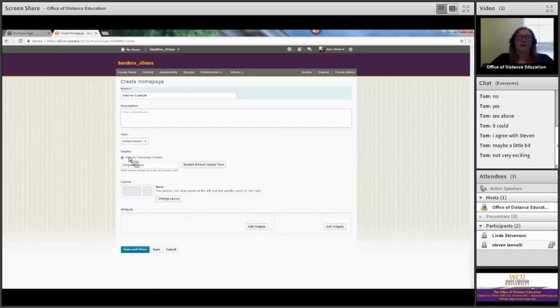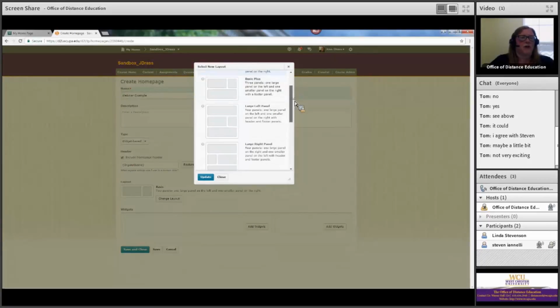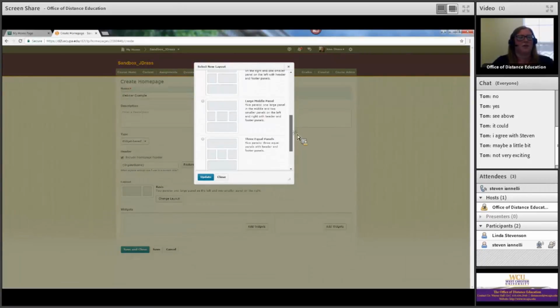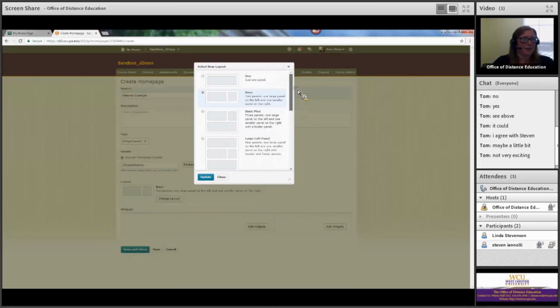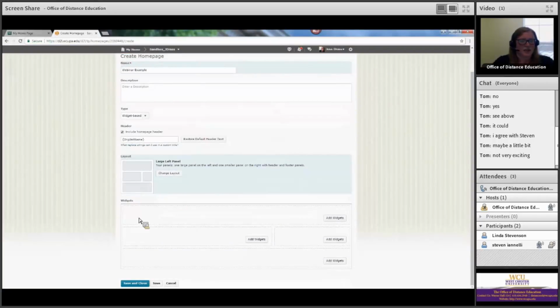The most important part of this is deciding which layout you'd like to use. So I'm just going to select Change Layout, and you can see all the layouts that were on that previous slide that I showed you a little bit earlier are listed here. My favorite is large left panel, so I'm just going to select that and then click Update. So you can see it updated what's down here under that widgets heading to match the large left panel layout, and I have several Add Widgets buttons for each section.